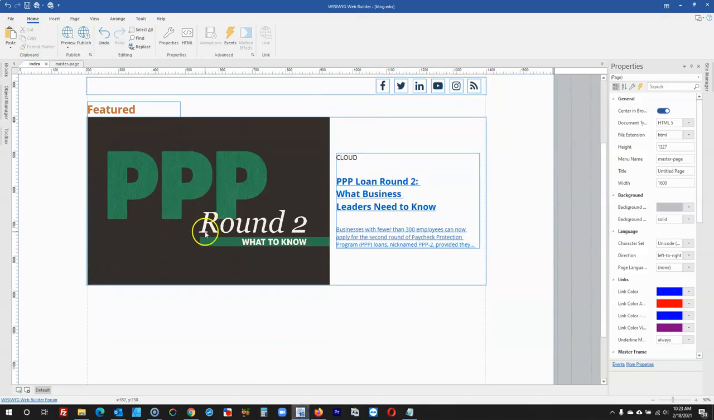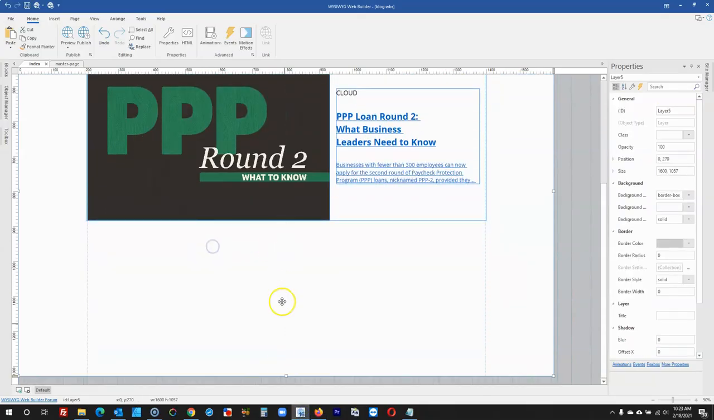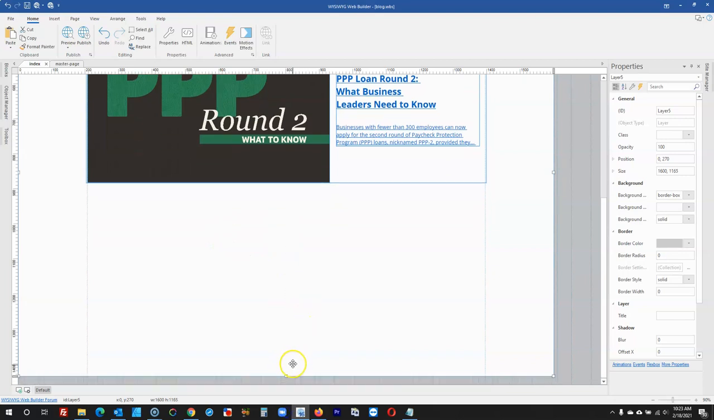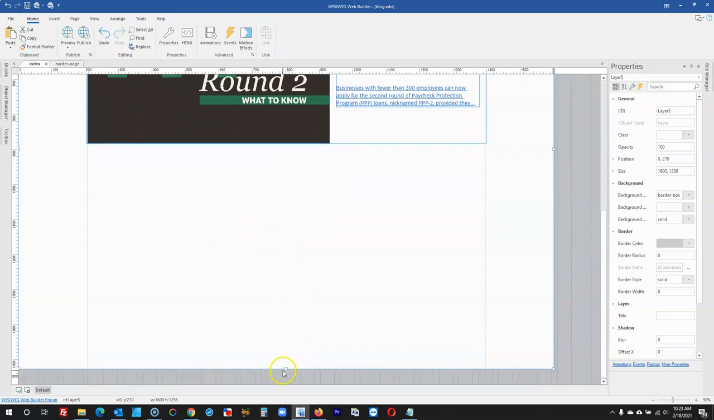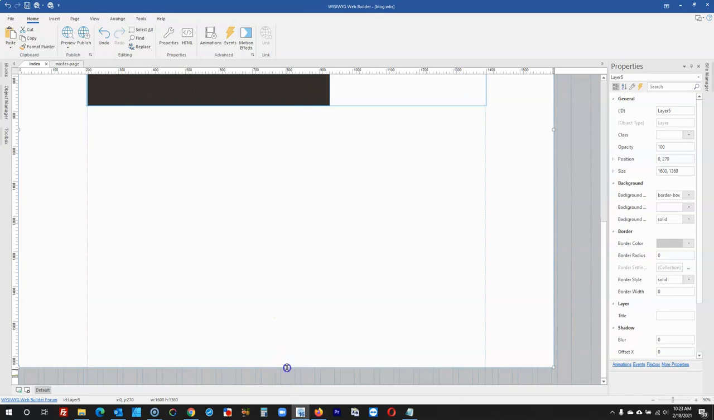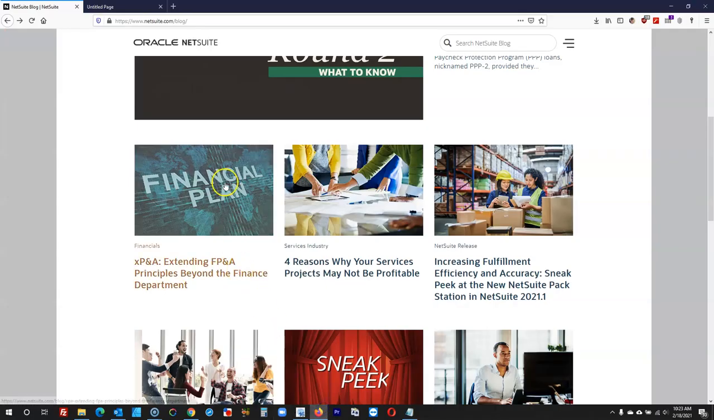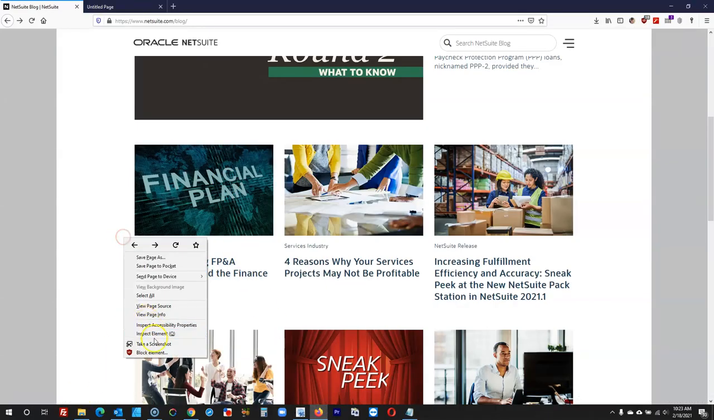So at this point, I'm still trying to position the text and everything well. So at this moment, I'm trying to expand the height of the layer so I can position the other object in it.